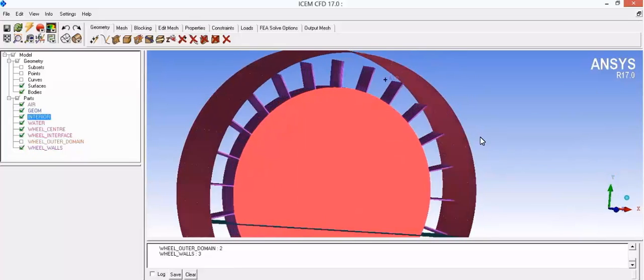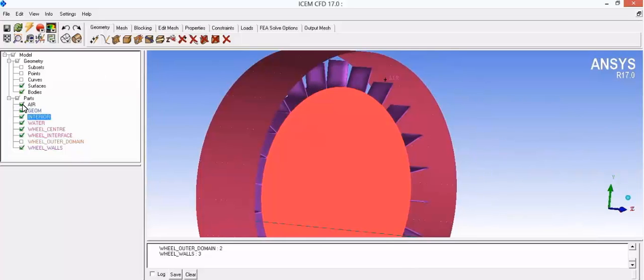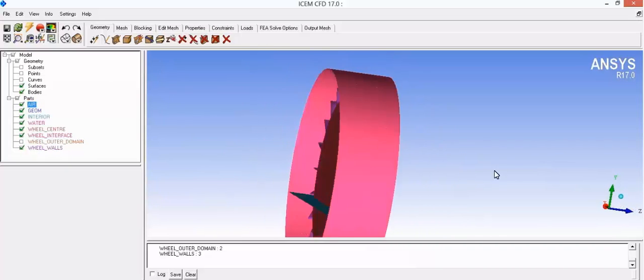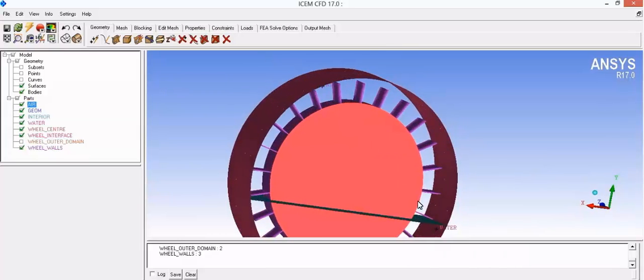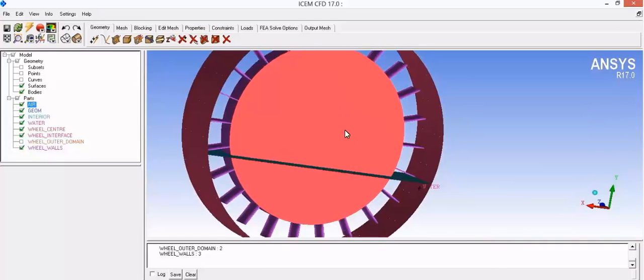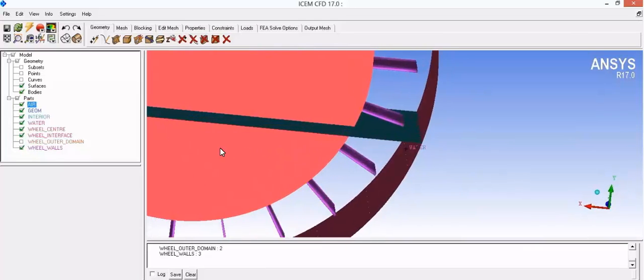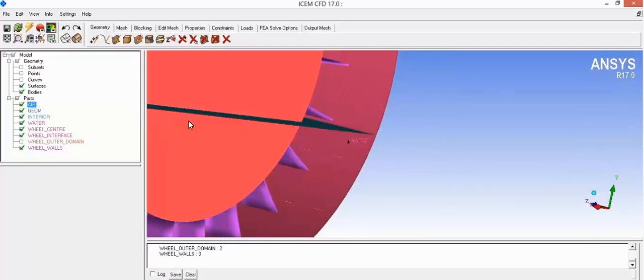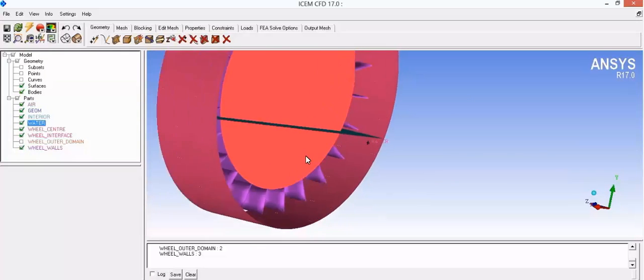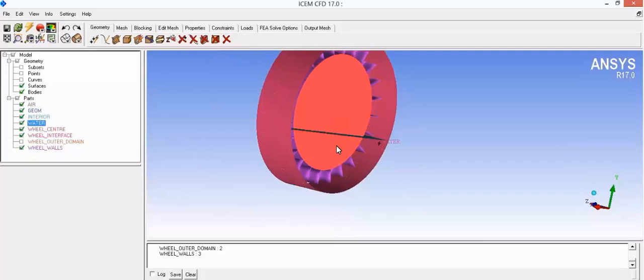The interior surface here is for initializing the water level. Of course there are other ways to do it, for example by using the volume of fraction. And we have two different volumetric parts, one for water and one for air.